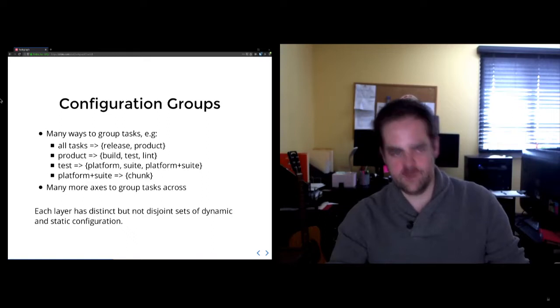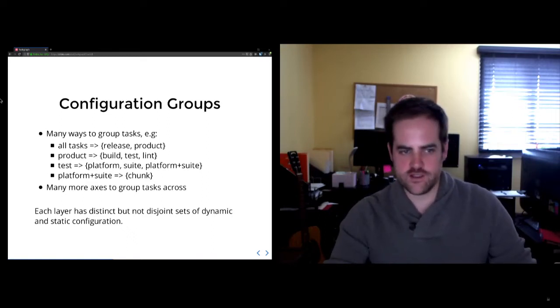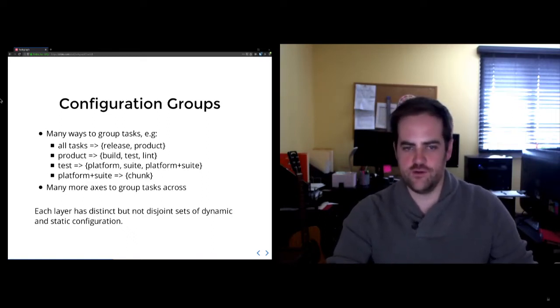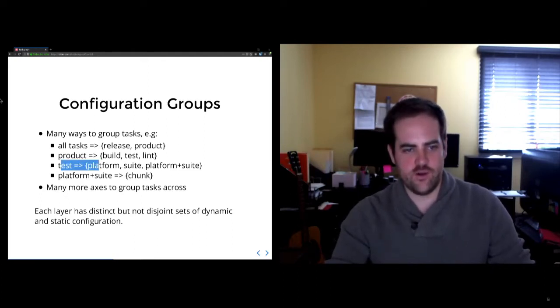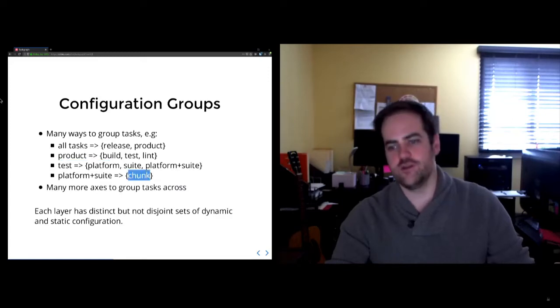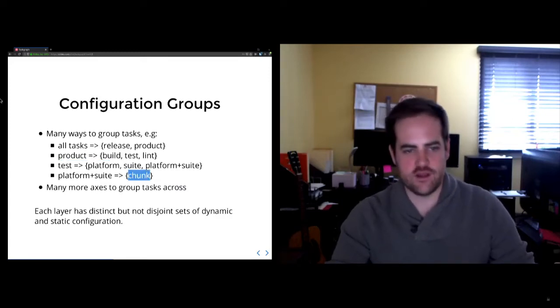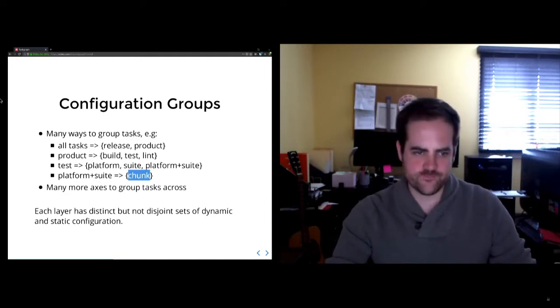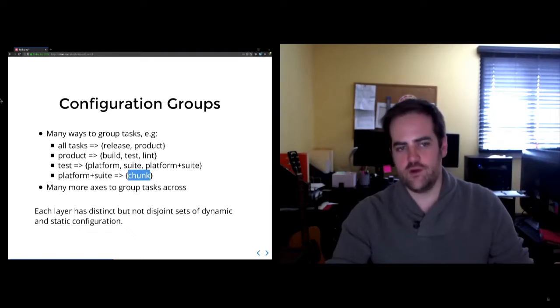And then let's go a layer down. I'm going to take the group of all product tasks and try to break it down into build, test, and lint tasks. And you can keep going down the layers here, all the way down to, I don't know, say chunk is probably the lowest level group you can possibly think of. And those are all the tasks that only differ by their chunk number. And why you might want to do this thought exercise is because at every single stage, at every one of these groups, you can possibly conceive of configuration that would apply to all the tasks in that group.